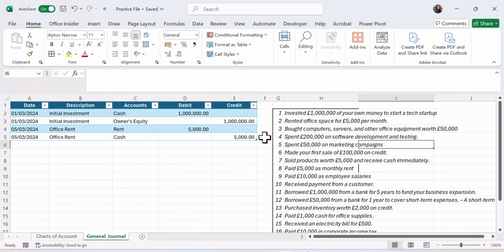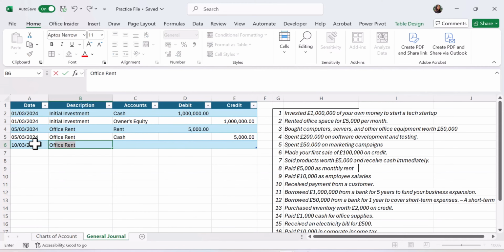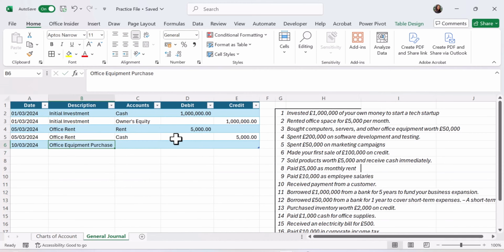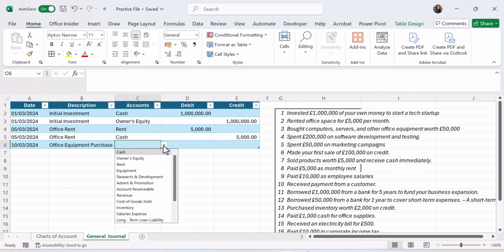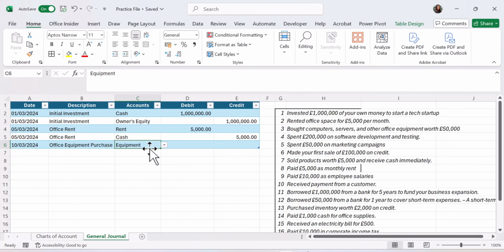To operate our business, we need equipment. So let's say we buy computers and servers for £50,000. And we will have a transaction date entered. Write office equipment purchase as the description. And select equipment from the accounts drop-down list. Equipment is a fixed asset. We've just added to it. So an increase of it will be recorded as a debit. So on the debit side, I'm going to enter £50,000.